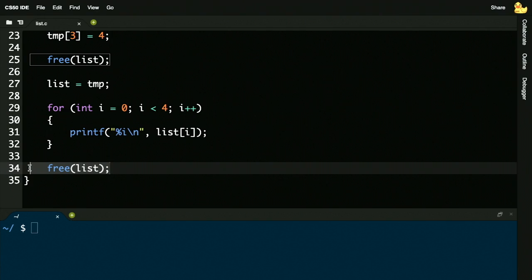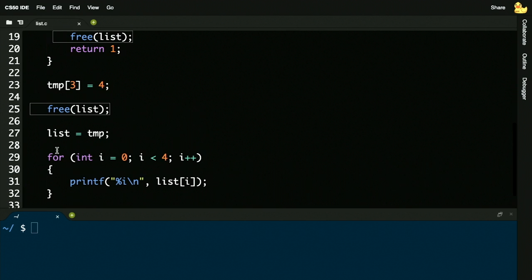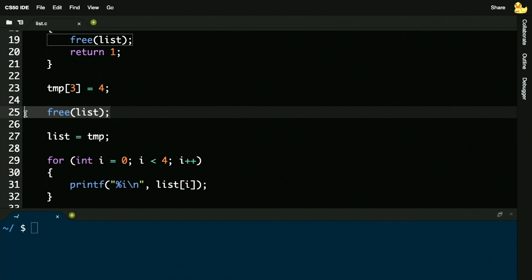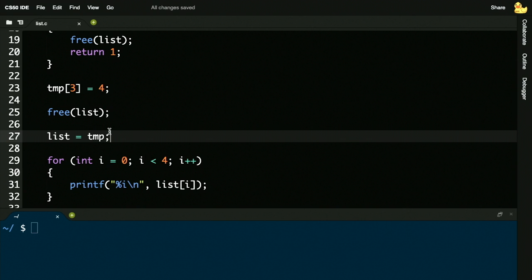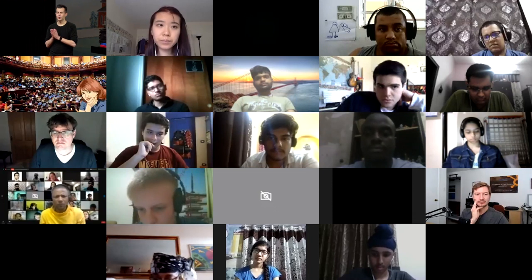Valgrind would not have liked that. At the very end of this program, I should absolutely free list. However, I don't need to free temp per se because I've simply reused the variable name through that assignment. Good question and good catch. Unintended.